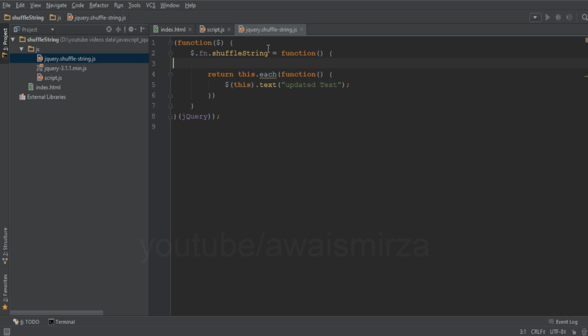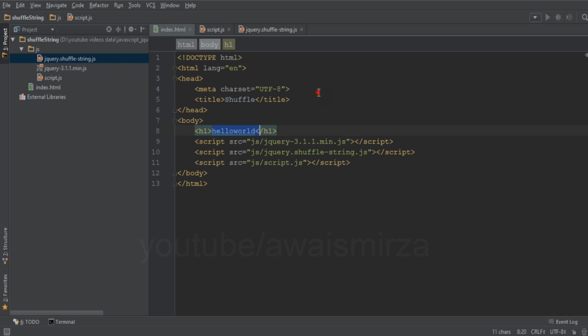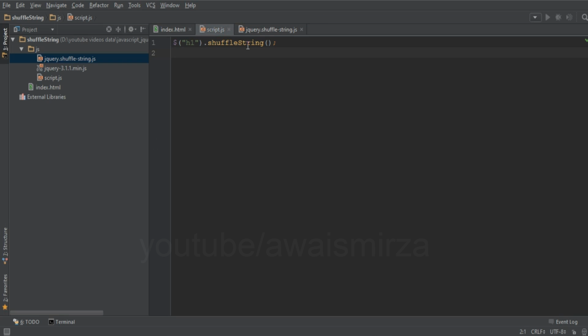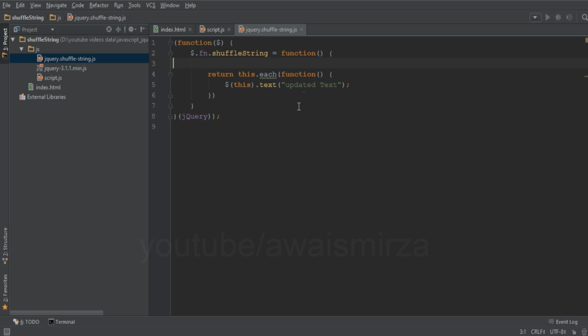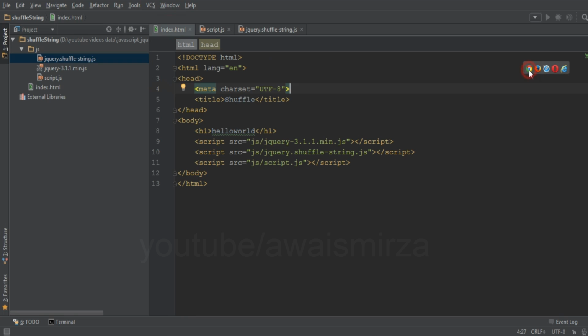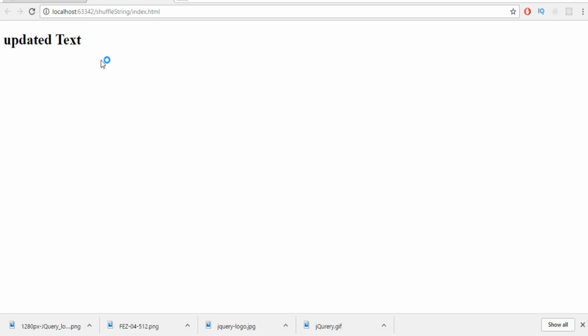Let's save this file, and this file as well. Now right here we are calling our plugin, and inside our plugin we are updating the value of our h1 element with this one. Let's see whether it is updated or not. I will click on this Chrome icon, and you can see that the text has been updated with the help of the plugin. So our plugin has started working.